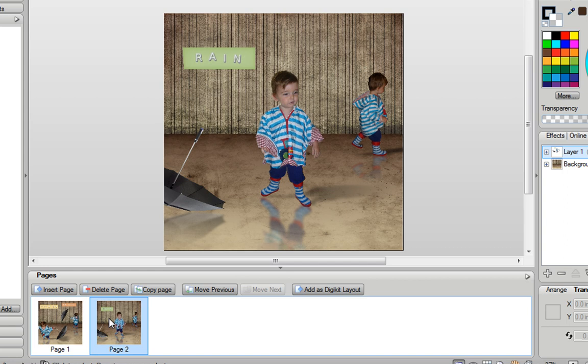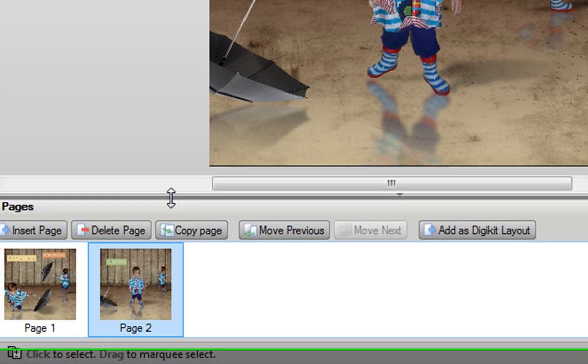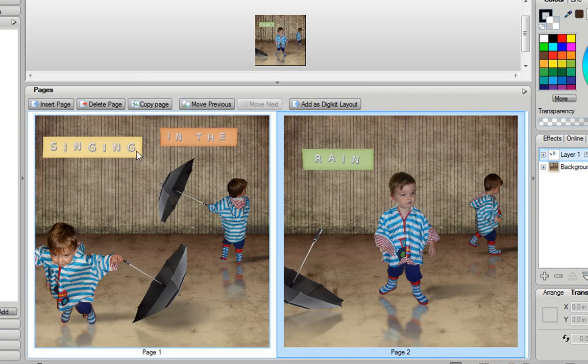Now really the first quick tip here is that if you ever want to try to see both pages side by side, you can get a really good feel for that simply by resizing this pages tab. And you can do that just by hovering your mouse over this grey bar here until you get the two little arrows like that. Click your mouse and hold onto it and then drag it up. And as you can see, that increases the preview of your two pages to get a good idea of how they'll look side by side.